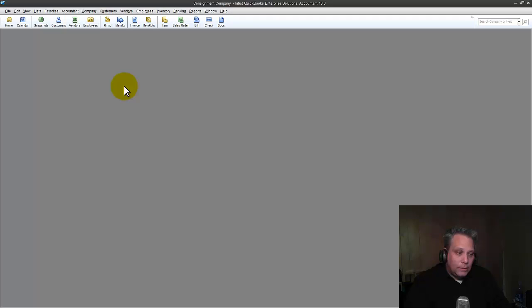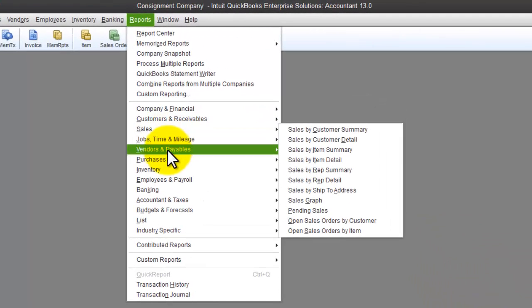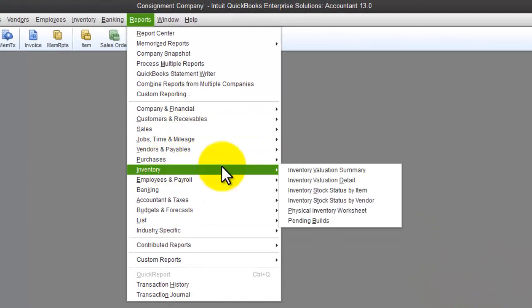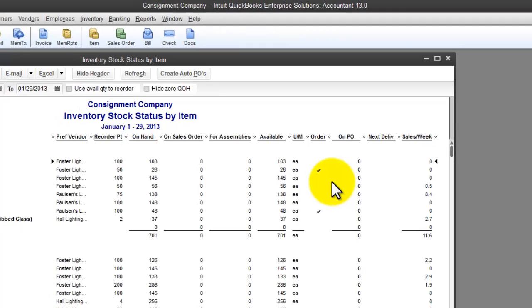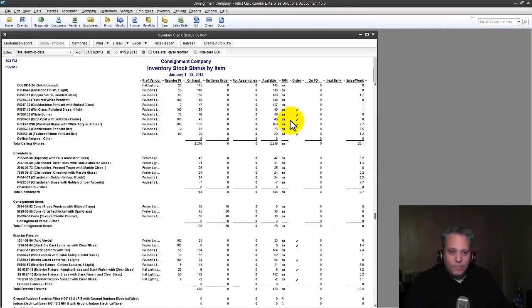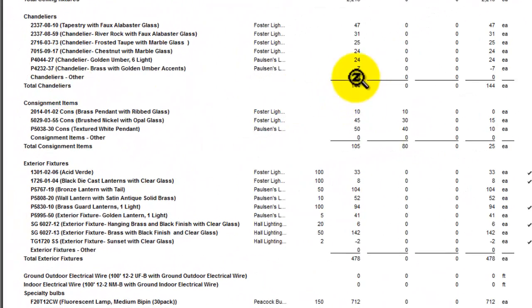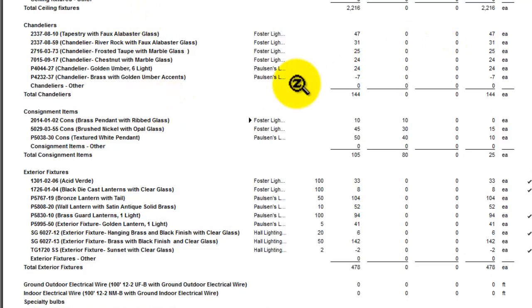Now we want to take a look and see what this looks like. I showed you on the balance sheet what it looked like when we transferred the inventory. But there's a really helpful report that we're going to want to look at, especially when you're managing inventory, and that's the inventory stock status by item. As I scroll down to the consignment items section, you'll see that we transferred the inventory out of the original categories and into the consignment section. I transferred 10, 45, and 50. I just did that on my own between recordings.